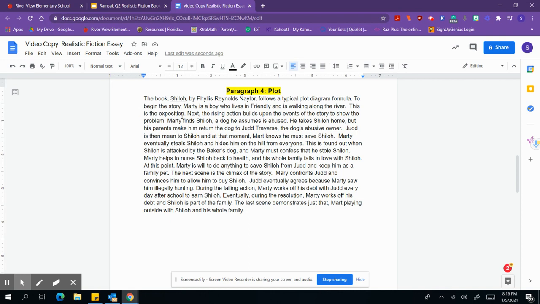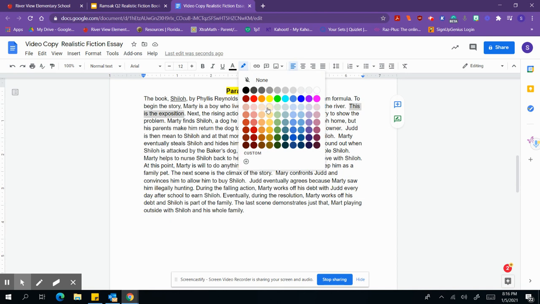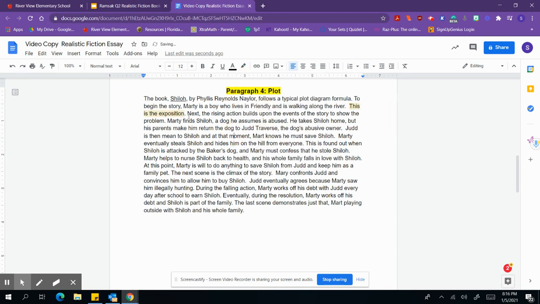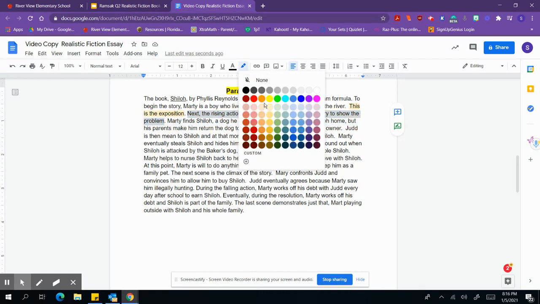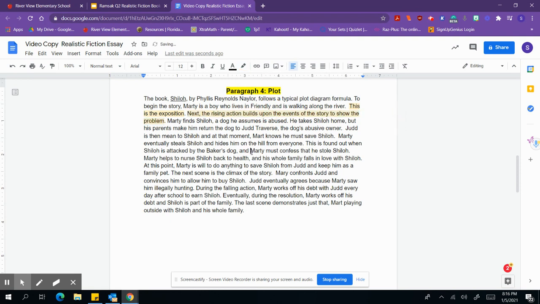This is the exposition. Next, notice I have a comma, okay? And I'm going to highlight that part. This is the exposition. You all need to make sure that you have that phrase in there. Next, the rising action builds upon the events of the story to show the problem. You are also going to need that same sentence. And your problem is obviously going to be different than mine.